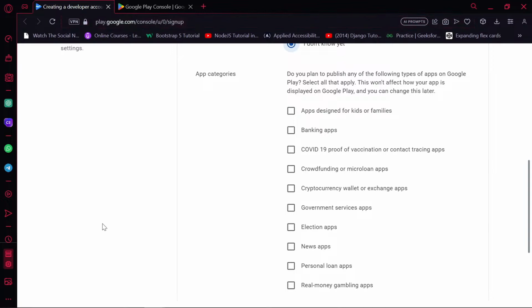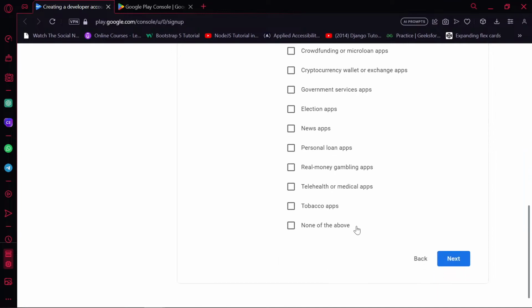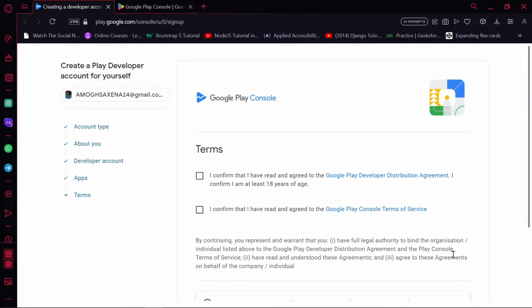So do you plan to publish any of the following types of apps on Google Play? Select all that apply. This won't affect your apps at all. So any apps designed for kids or families and all these things, or you can even select none of the above. Okay. Then you will click on next.